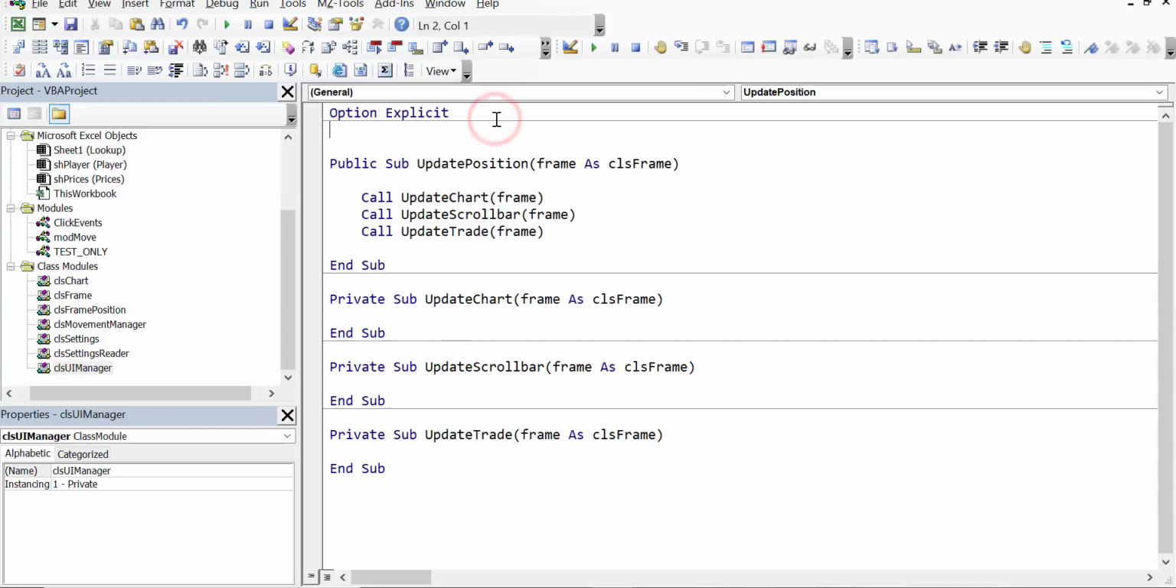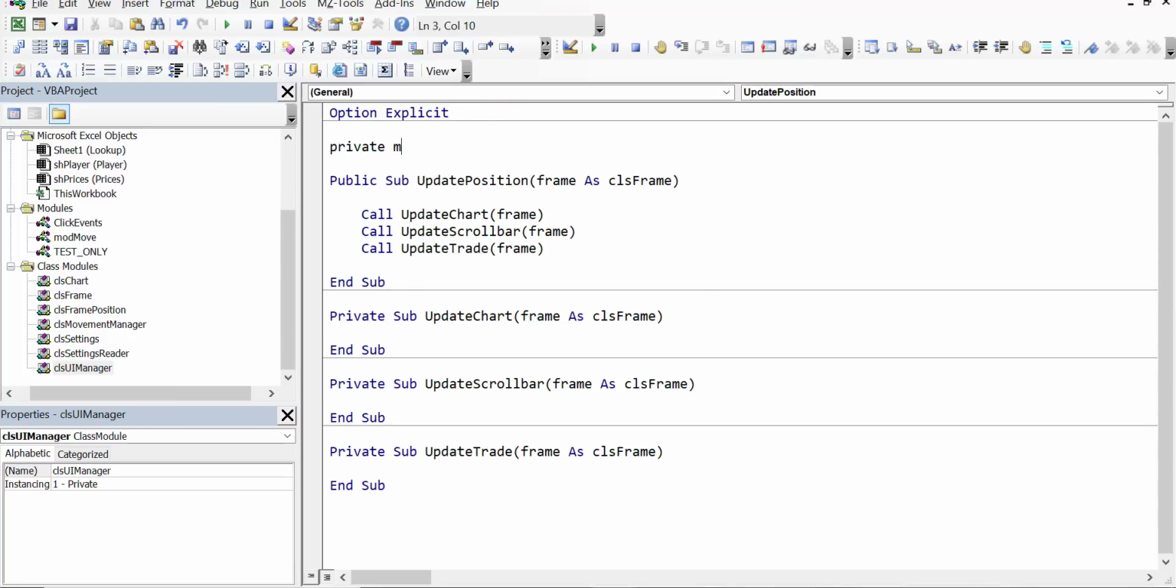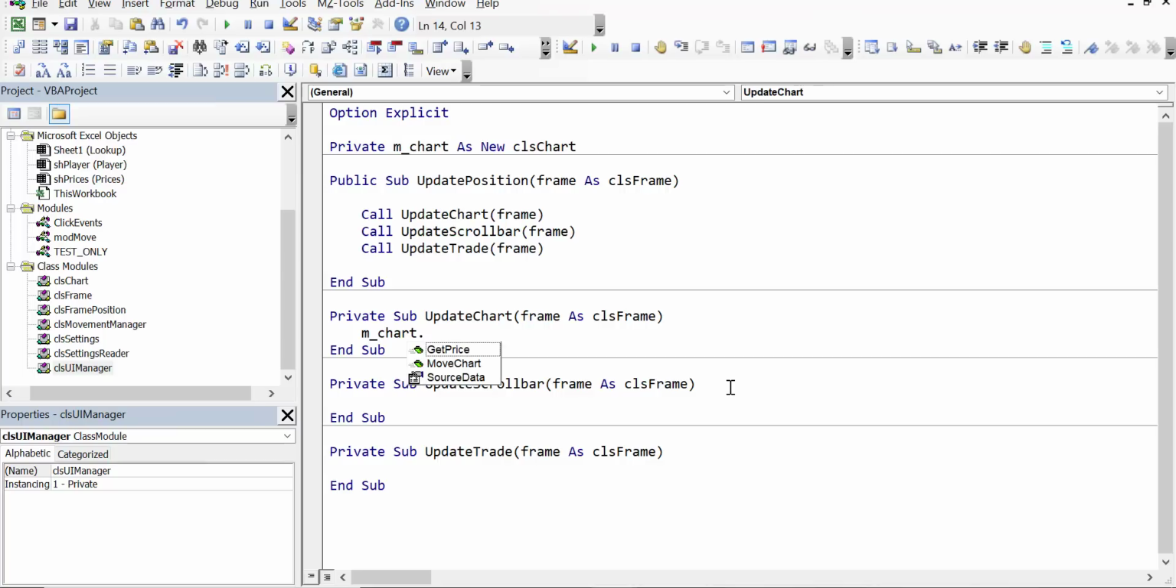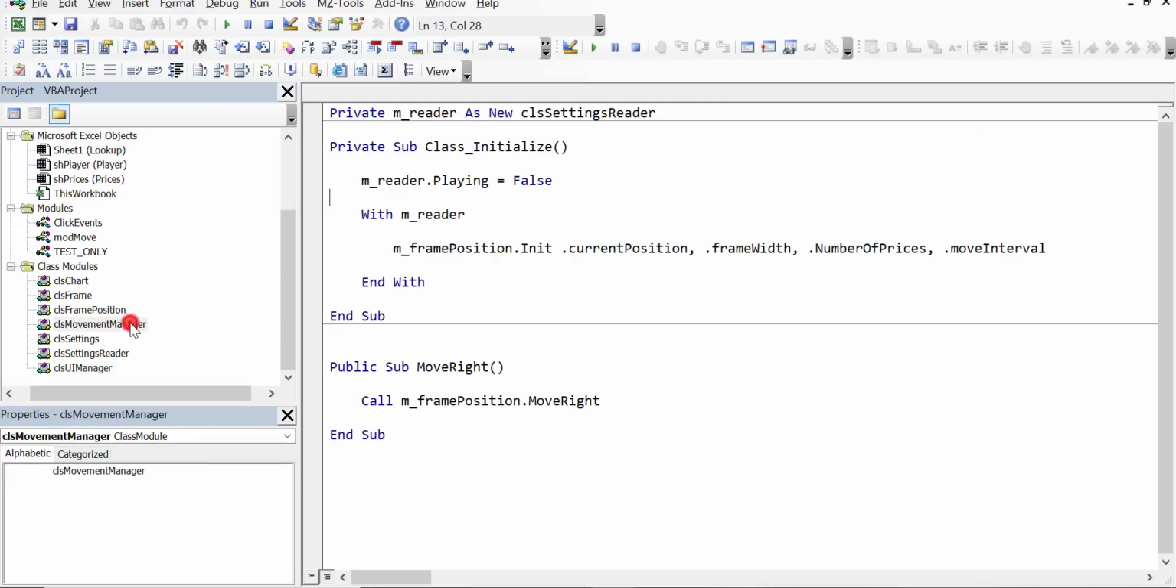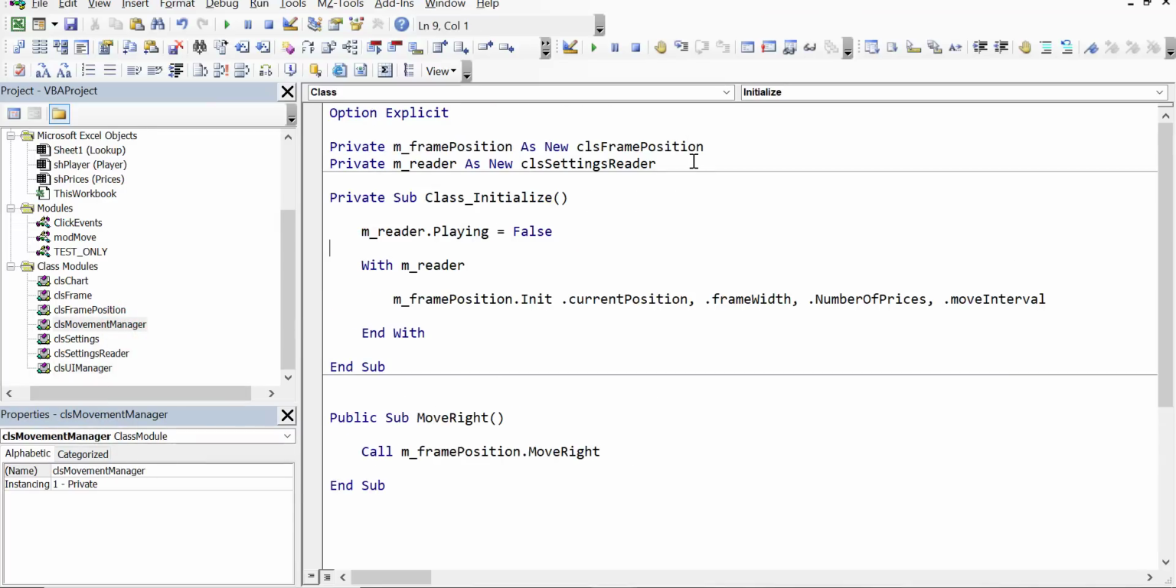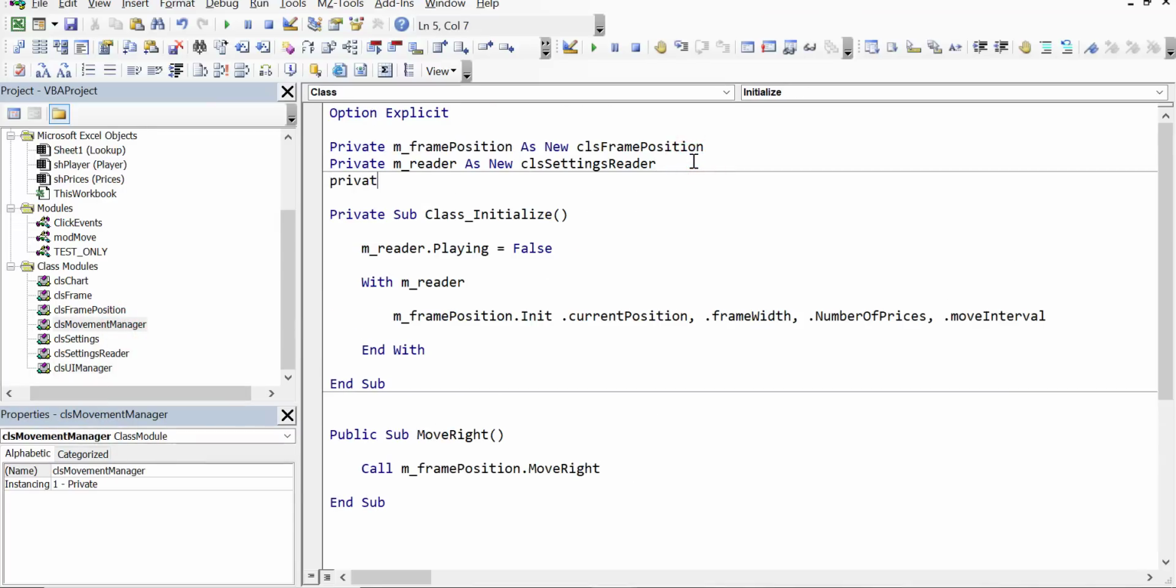So our update chart, the code for this is quite simple. We just have a private member as the chart. So the code is very similar to what we had in movement, but the only difference is we're only going to need it in one place. And we put it under update chart. We simply call move chart and we pass it the frame, as we've seen this done before. But the difference, as I said, is that we're only going to have to do this in one place in our code. Now we need to add an instance of this new class module to our movement class.